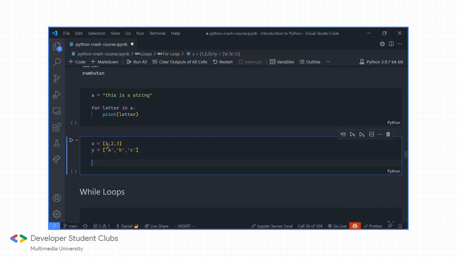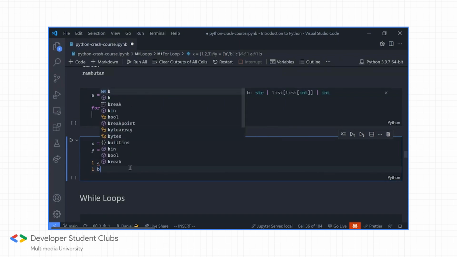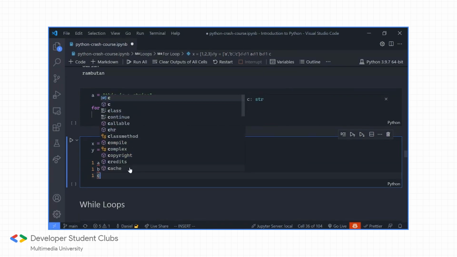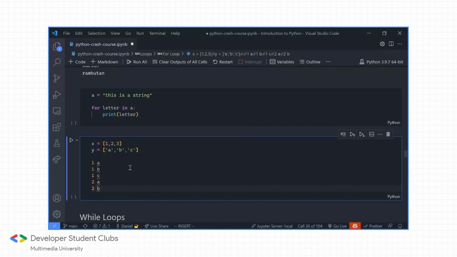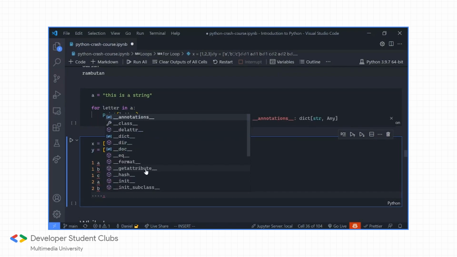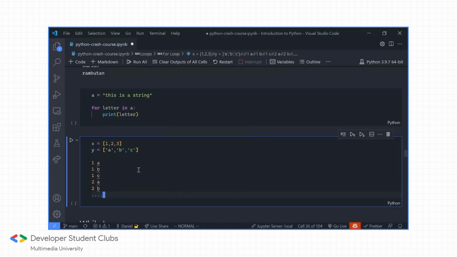So let's say you want to print each and every combination of the items, right? Let's say the expected output is 1A, 1B, 1C, and 2A, 2B, and so on and so forth until both of the elements have been finished iterating, right? So how do we do that?